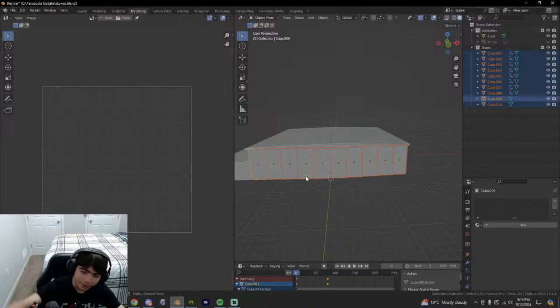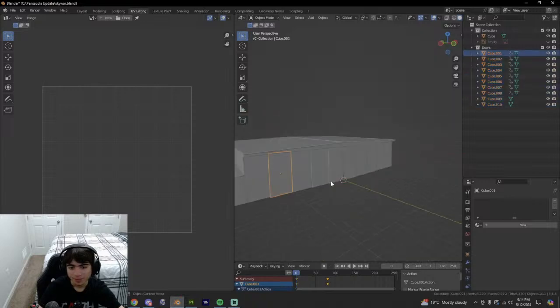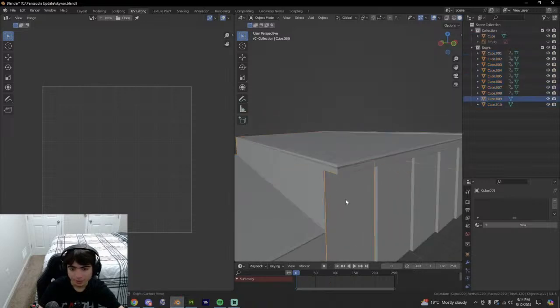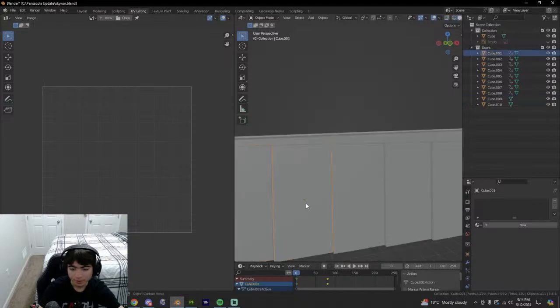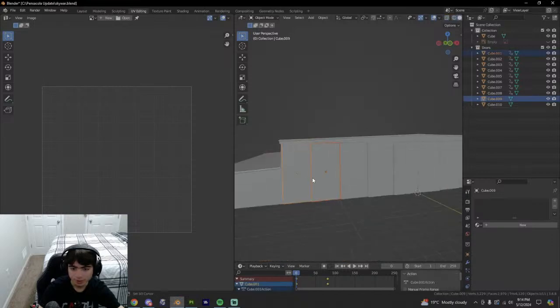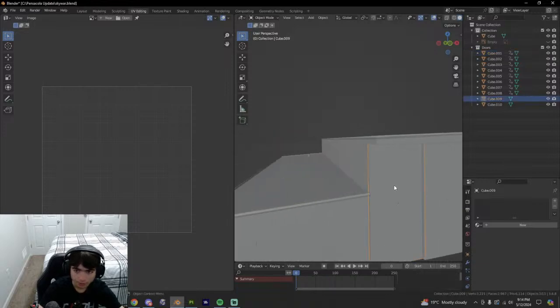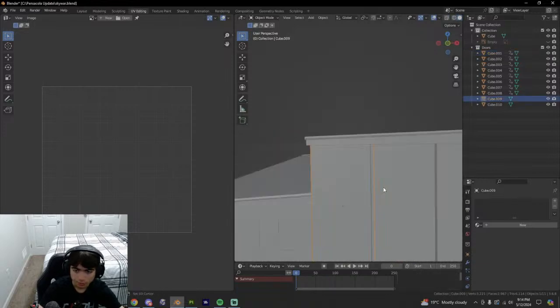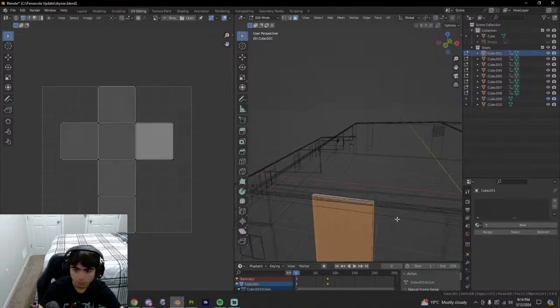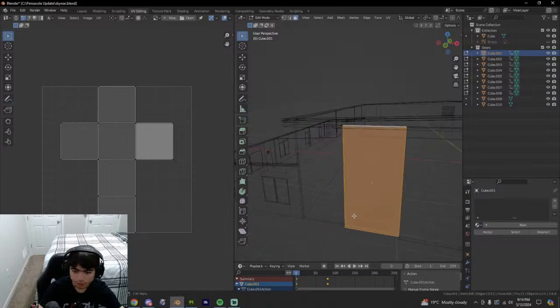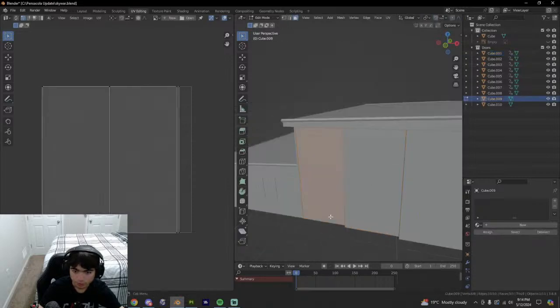Oh, I know what it is. I know exactly what it is. These are not the same. What if I did this? Hold on. Link object data. That would make it bigger. So what does this look like? It's just a full cube. What about this one?